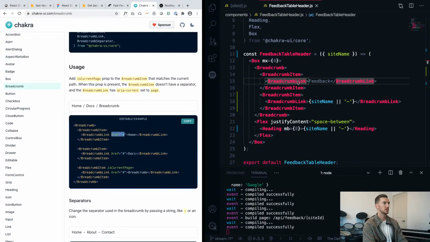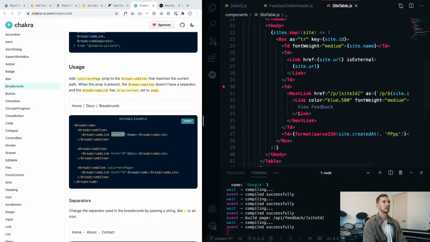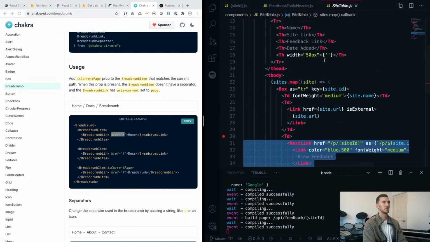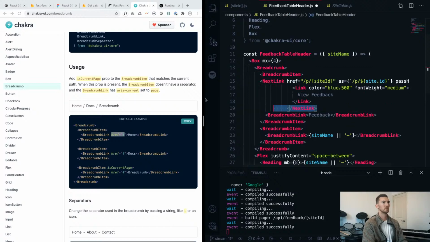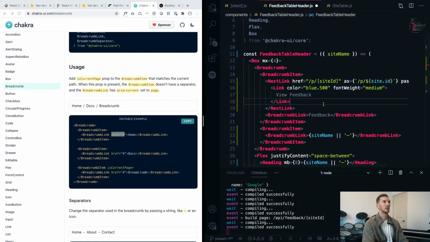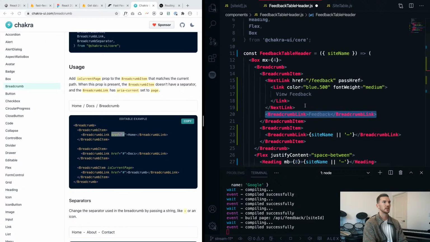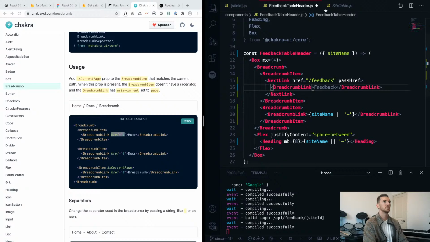And I think we'll probably want to do that by, let's go to like the feedback table. We can just take, or no, sorry, site table. A similar approach here. So use a Next link. The href would be back to the feedback page. Pass that href down to the breadcrumb link, which is an A tag. That makes sense to me.